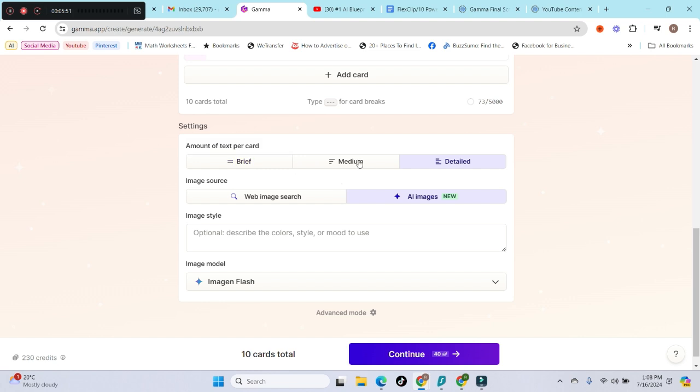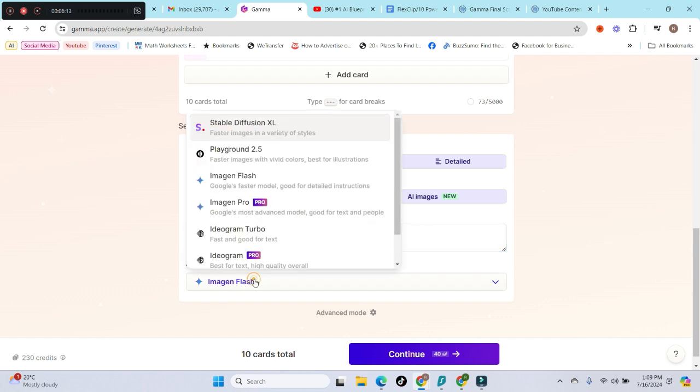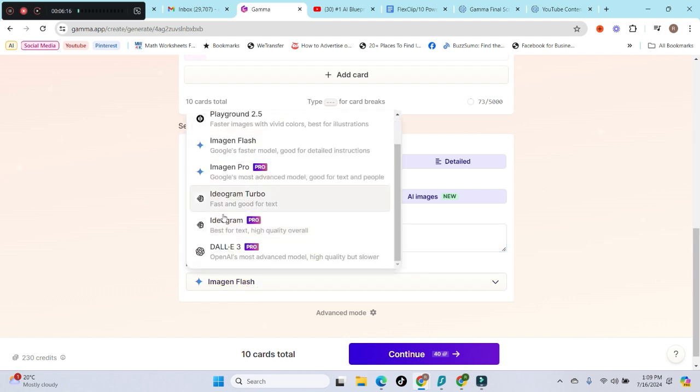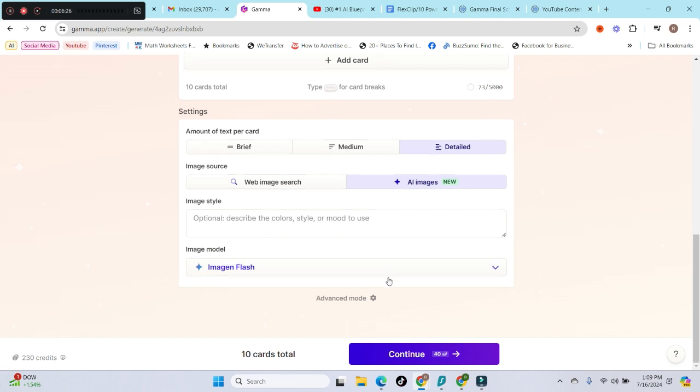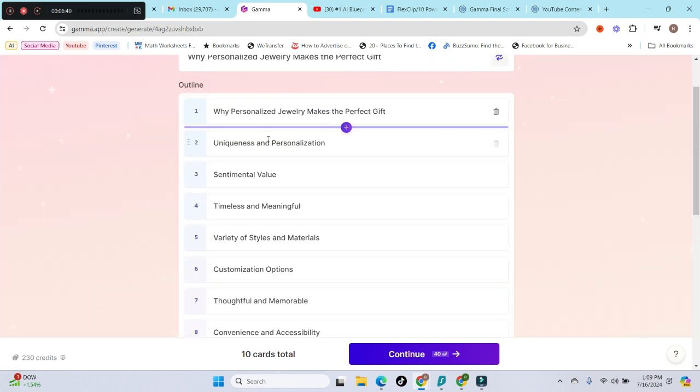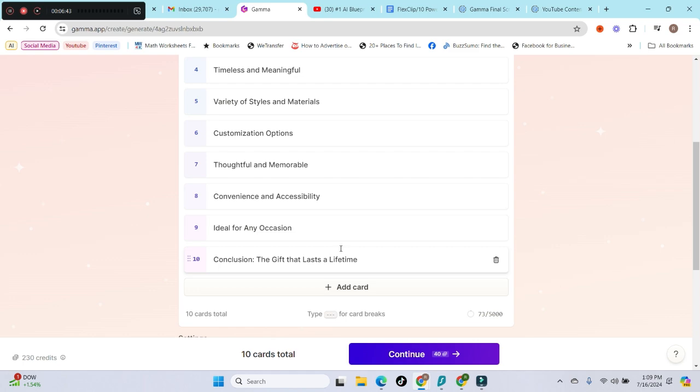Down here in the settings, you have brief, medium, or detailed. I prefer detailed. Image sources, we have web images, image search, or AI images. I prefer AI images. And image style, I don't have an option for this, so I will leave it blank. And the image model, so you have different types of AI image generators that you can use, and I will just leave the basic one that they are using. Each outline will be presented on a card, right? So this here would be a card, but let me show you. Okay, so I will click on continue.